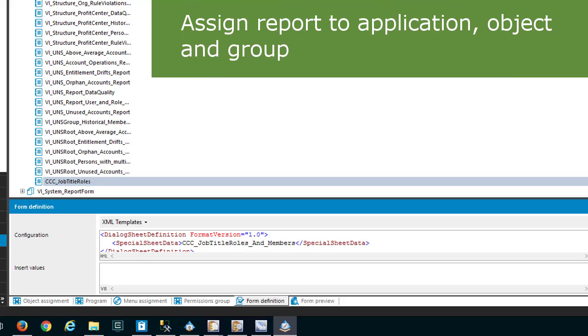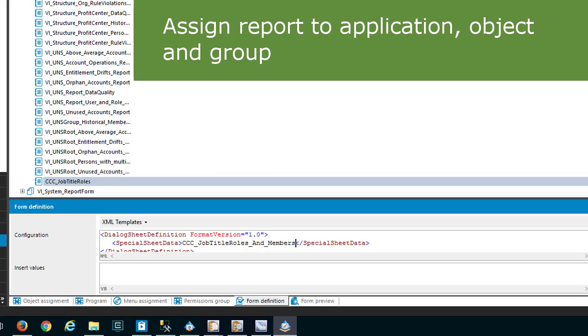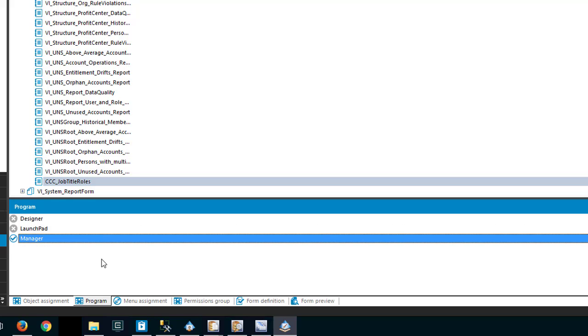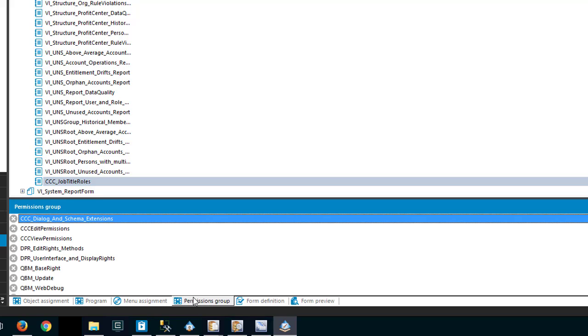Three things left in this position. The first thing is I have to assign the complete report to a program, which means a piece of software, which is the manager. This is where I'd like to show the report. The next thing is I have to assign the whole thing to a permission group, because if I don't have permission somewhere, I'm not able to see the report. I will assign that to CCC, dialogue and schema extensions.